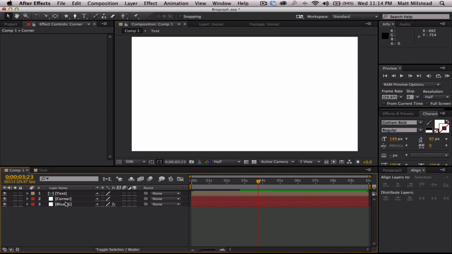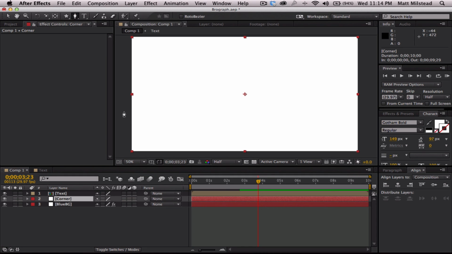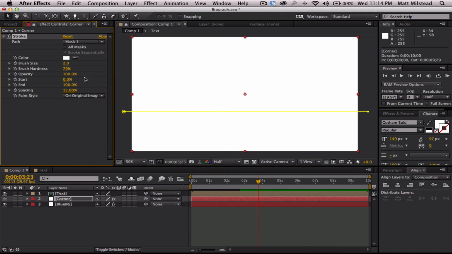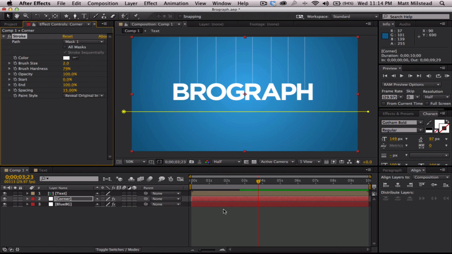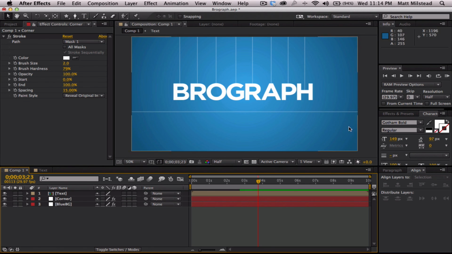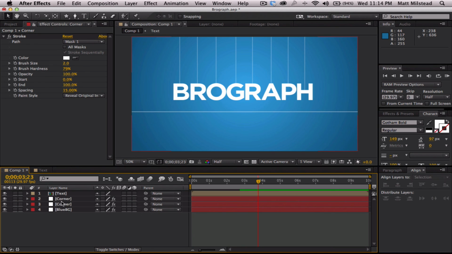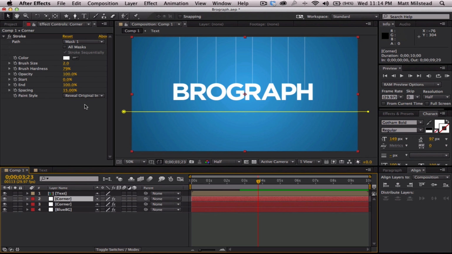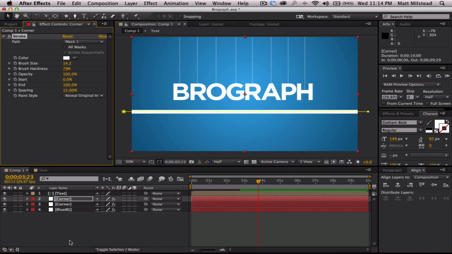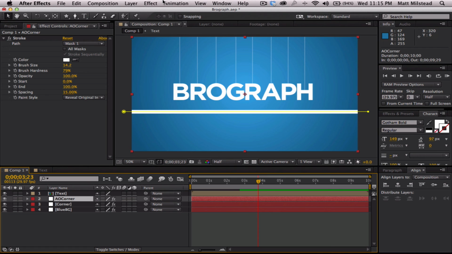Okay. What we're going to do here is the same thing that we did with the other one. If you hold down shift, it'll create a straight line when you click. And we're going to do a stroke. Reveal original image. That way we see that. And that kind of looks like it would be a corner. But let's get some crazy ambient occlusion like stuff going on. And let's make this real thick. Real nice. Let's go ahead and call this AO corner, because that's going to be our little shadows.